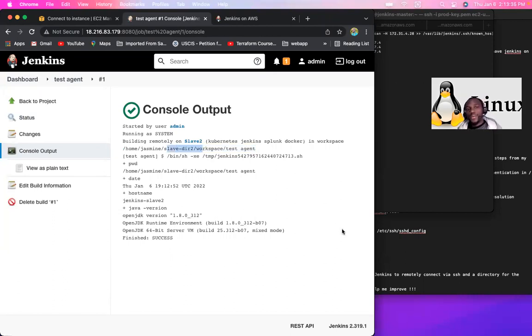All right, so this is how we can configure Jenkins master and slave. Sorry if it was too long, but I think it was necessary. And now you understand how to configure Jenkins master and slave.